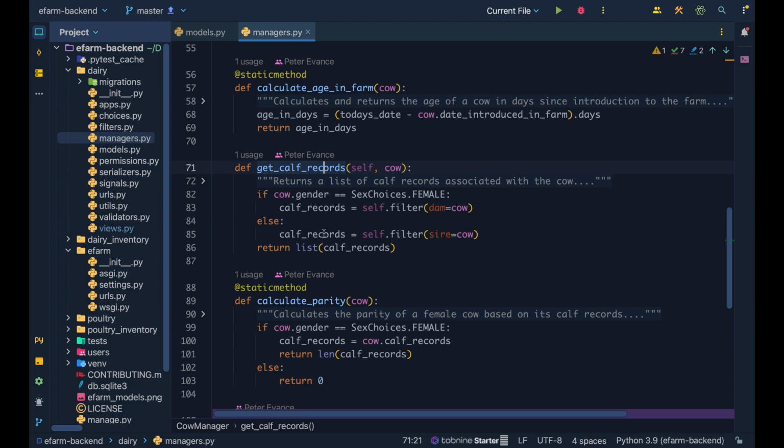And then since the calf records is a query set object, because filter always returns query set objects, and that's a complex data type, we shall use the list method to convert it back to the Python native list so that we can work with the calf records easily.